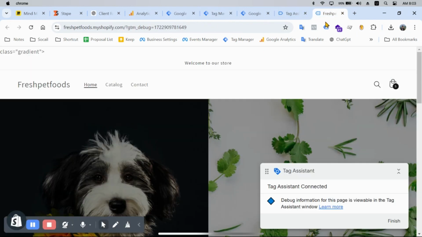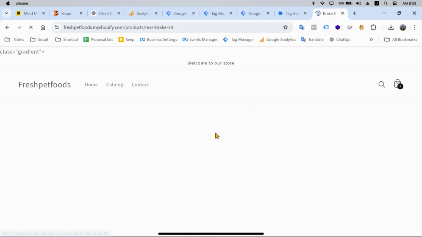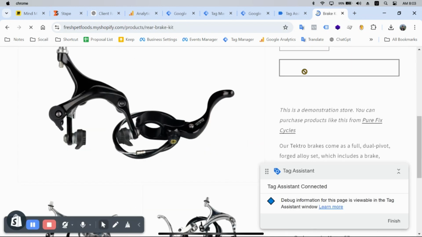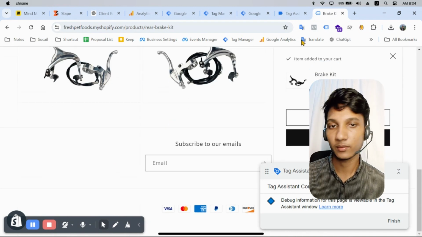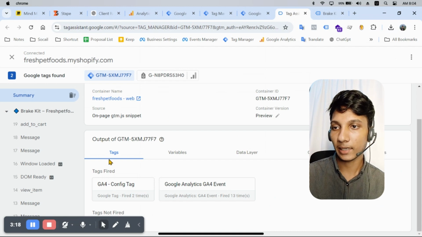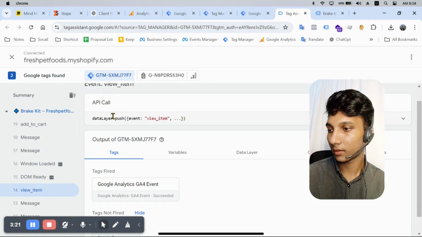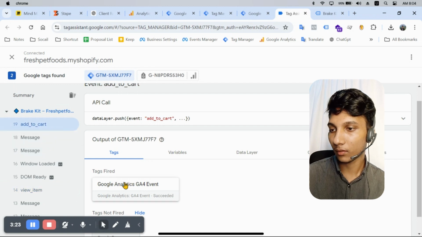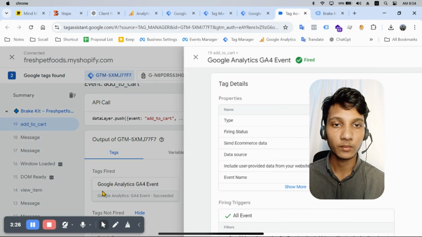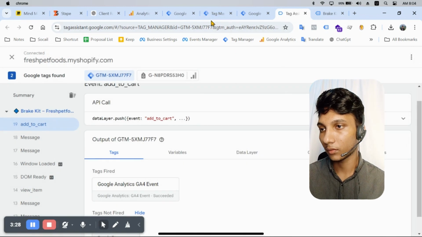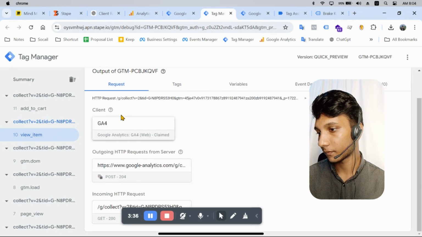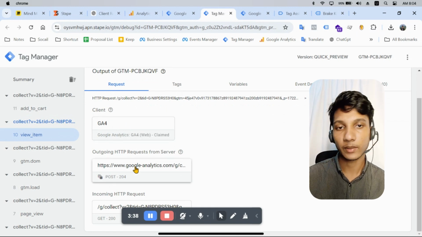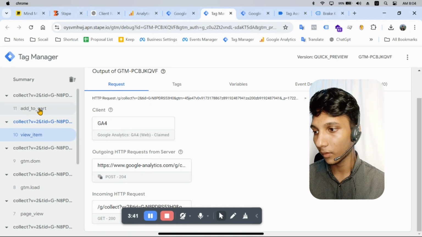Now we click on any product and add to cart. If I go back to our website, you see the view item event and also the add to cart event are fired. And if I go to our Google Tag Manager server container preview mode, we see the view item event, and when we click on the request, we see the request received in the client and outgoing to analytics.google.com. The add to cart event is the same.